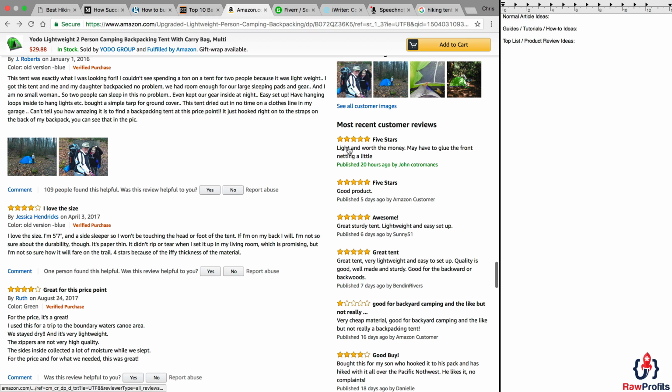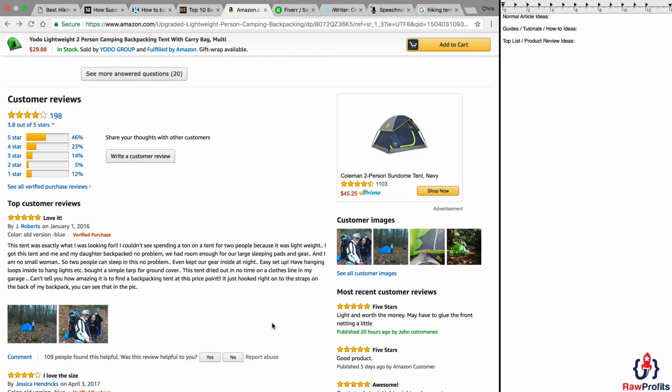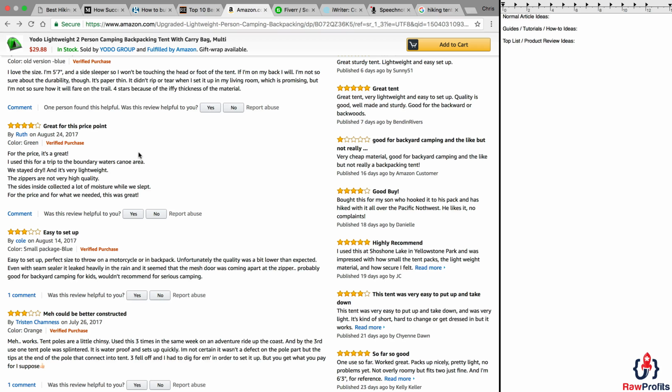So people are saying that it's light and it's worth the money. It's a great sturdy tent. So these are some good pros that we can add. And what you can also do is quote people as well. So you could say, for example, Ruth purchased this tent and she said, "For the price, it's great. I use this for a trip to the Boundary Waters canoe area. We stay dry and it's very lightweight."